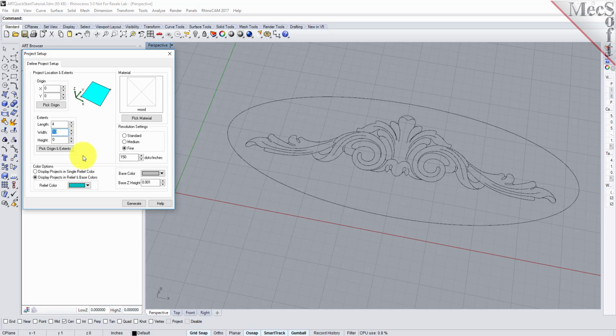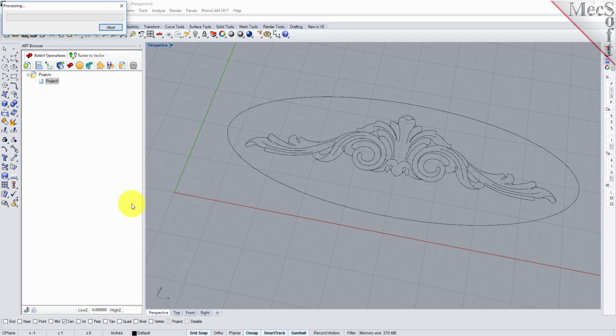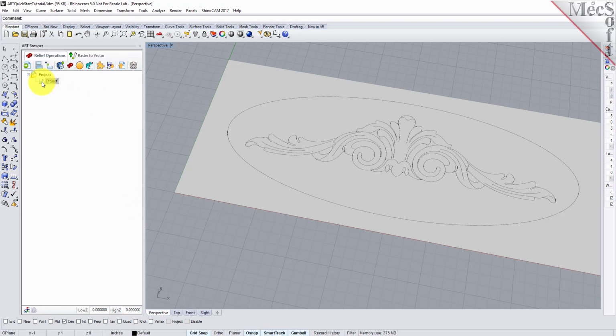In the future, you can also select the Pick Origin and Extents button to select two diagonal points to define the Project Workspace. Under Resolution Settings, set the dots per inch to 150. Or you can set resolution settings to Fine to achieve the same value. Now pick Generate. The Project Workspace icon now appears under the Projects folder in the ART browser.